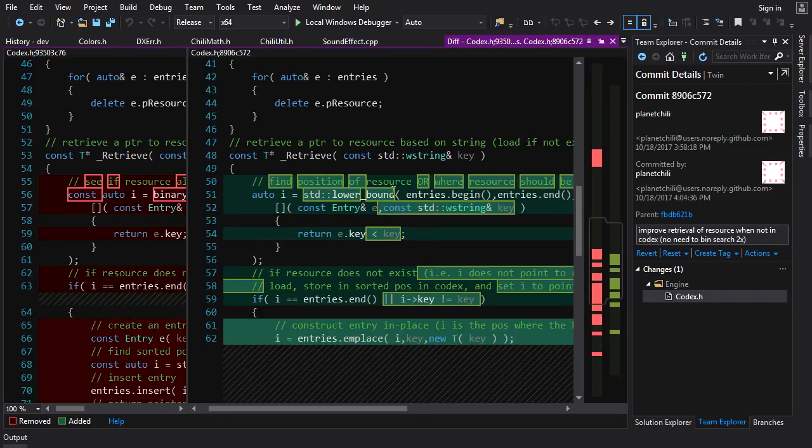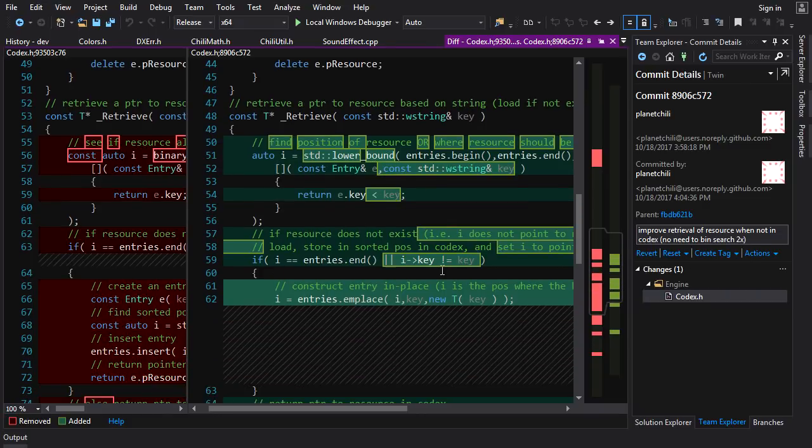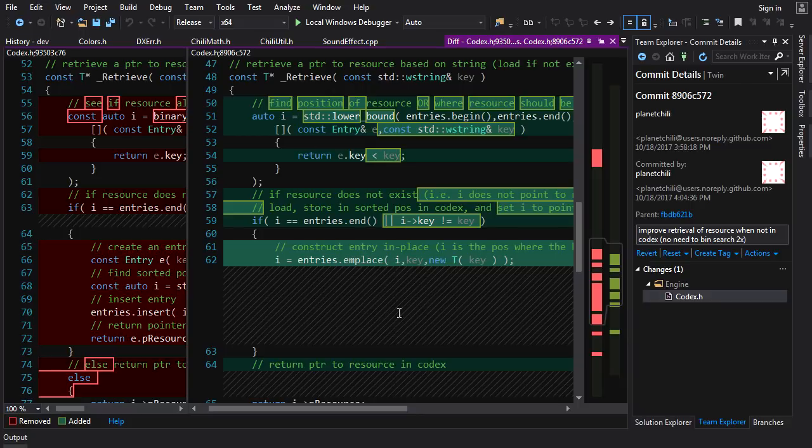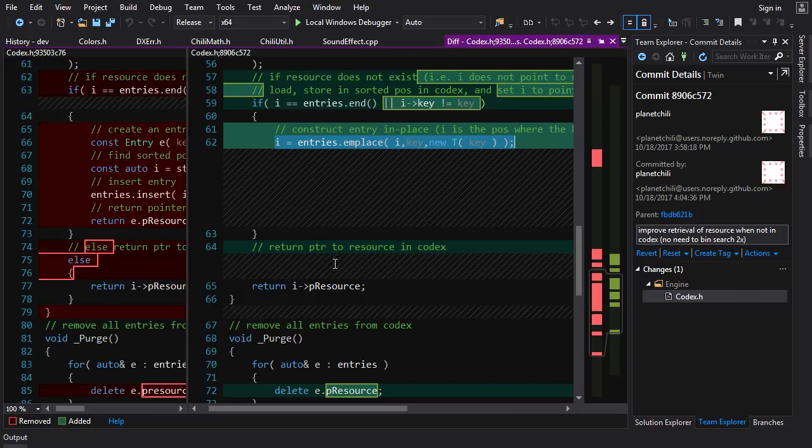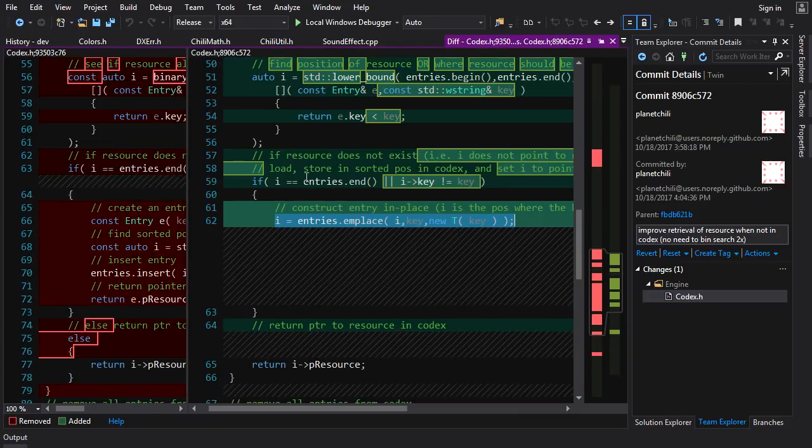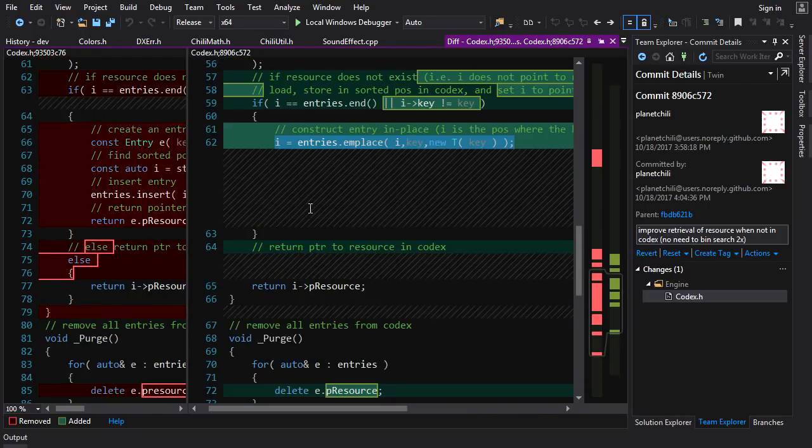And then if the lower bound isn't the one we're looking for, we can use that index to figure out where we should put the new thing. So this made the code a lot smaller. You can see a lot got erased here, and a lot sexier.